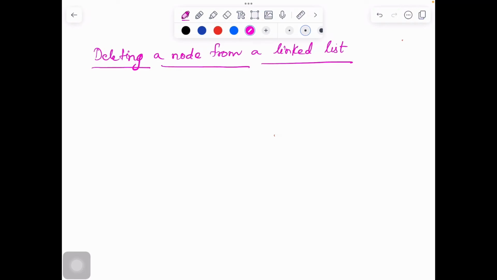In this video, let us see how to delete a node from our linked list. So for insertion in the last video, what was the condition that we have to check first? We will be checking whether avail is equal to null. If avail is equal to null, it means that the memory is full and we say that it is an overflow condition. A new node cannot be created. Hope you can recollect it.